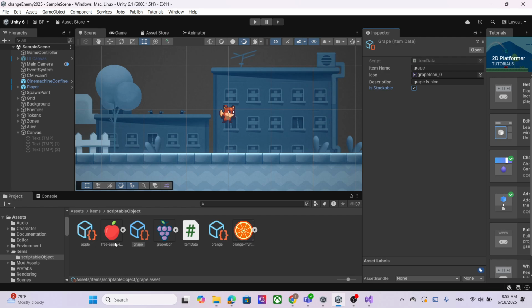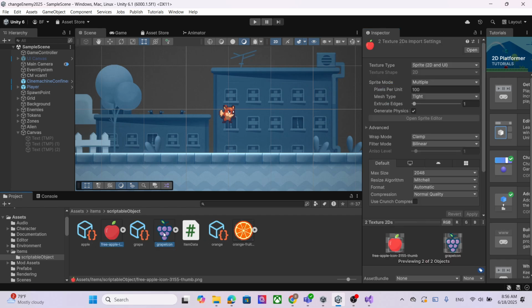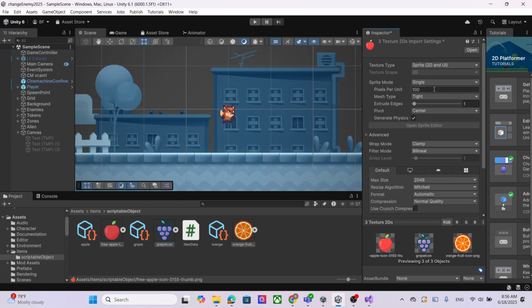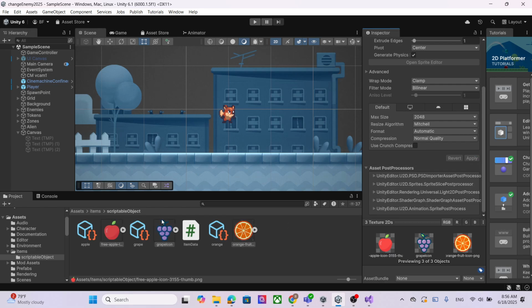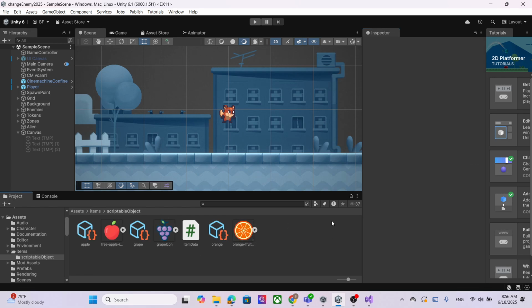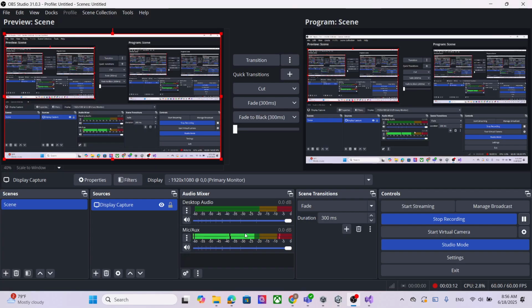Okay, forgot to mention that when you choose your icon here, you must make sure the sprite mode changes to single. Click apply. Okay, is it okay? So done for our scriptable objects.